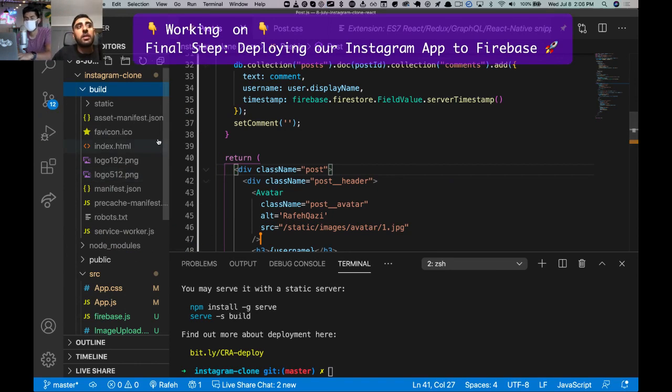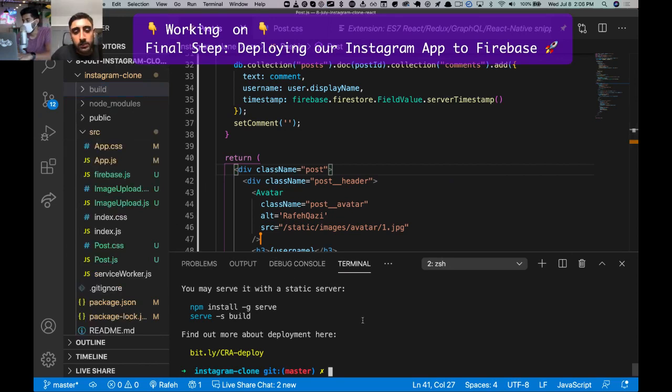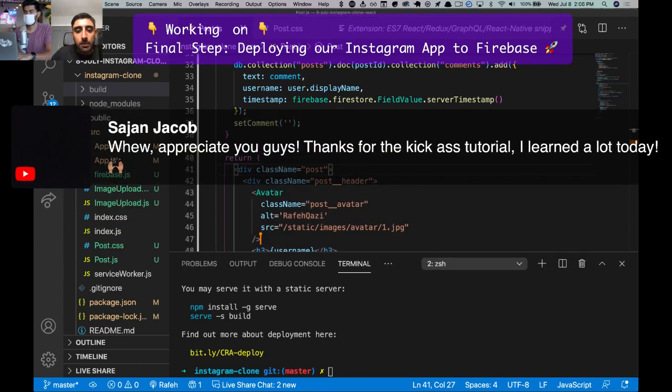And you have to do that first, guys. Otherwise, and even if you change things, you have to do that. So next, what you want to do is you want to run Firebase deploy.